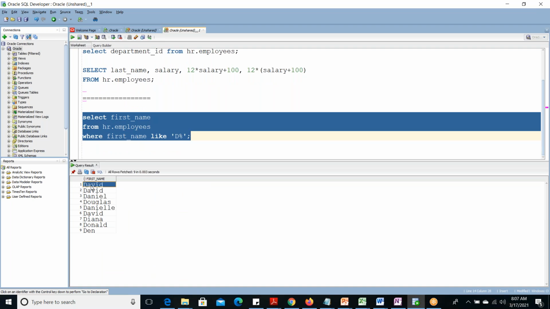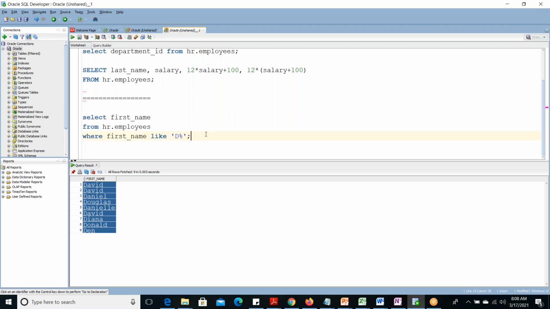All these are starting with D. Some are 3 characters, some are 5, some 6, 7 or 8. Any number of characters it can be: 0, 1 or many. If nothing else is matching, then only D also it will display. If something is present, then also it will display. Any kind of character, any length, it will take.